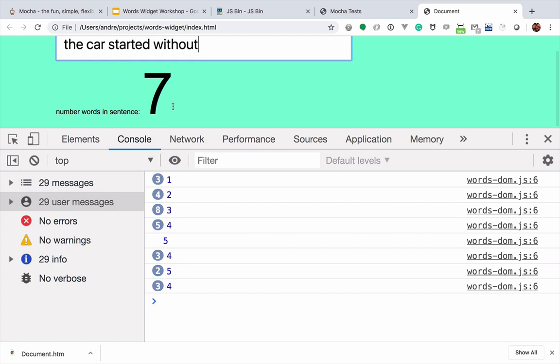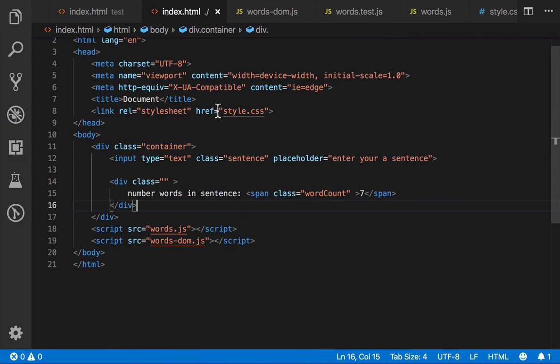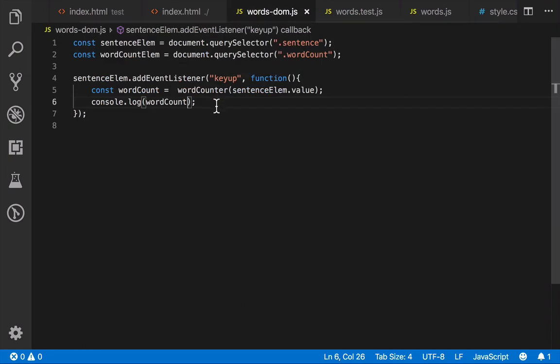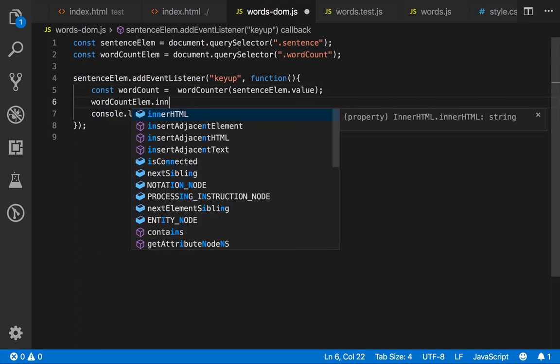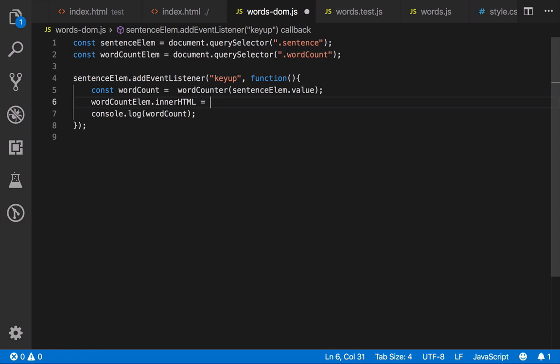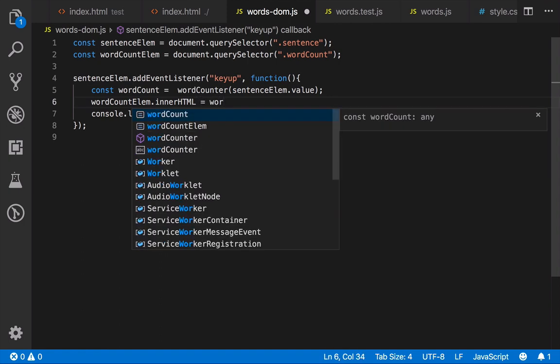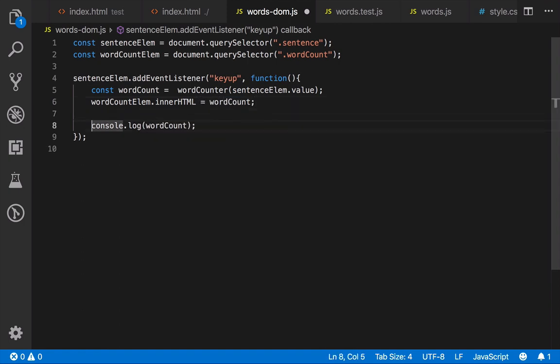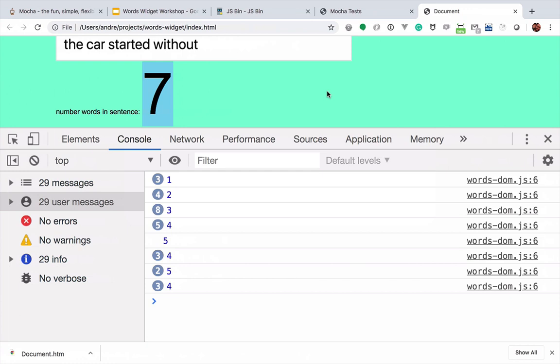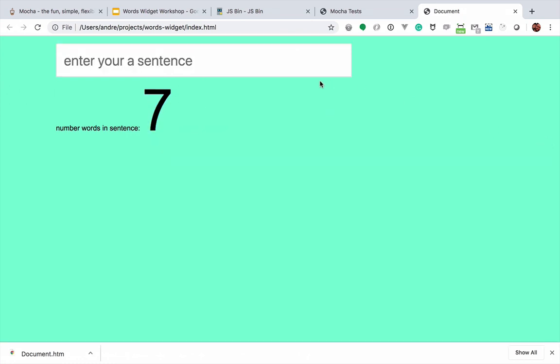So the only thing missing now is we need to put the word count on the screen right here. For us to be able to do that, we need to go to our DOM. Then we need to say word count element. We say word count element dot inner HTML is equal to word count. Okay, so let's have a look. Run that, save that, control R. Okay, so let's have a look.